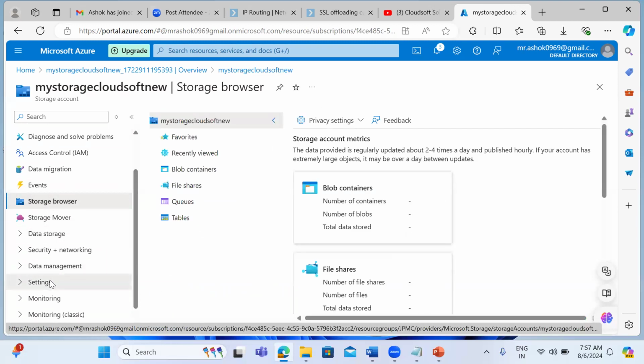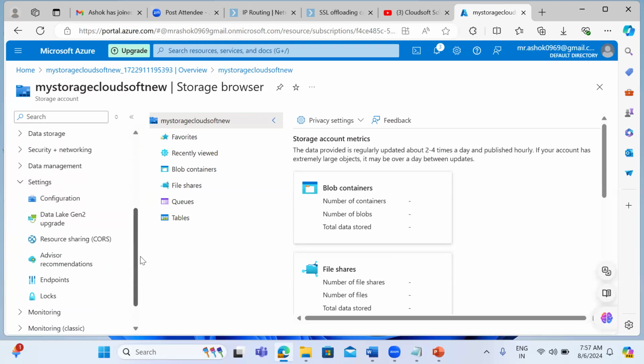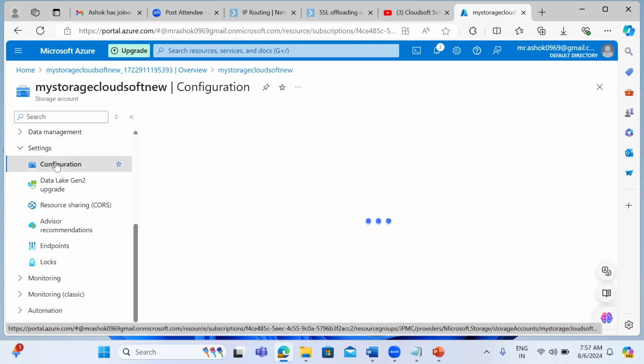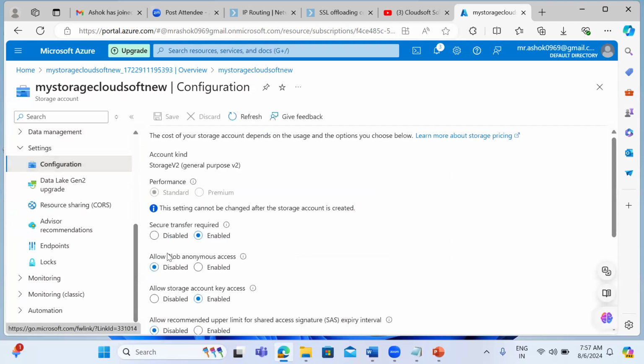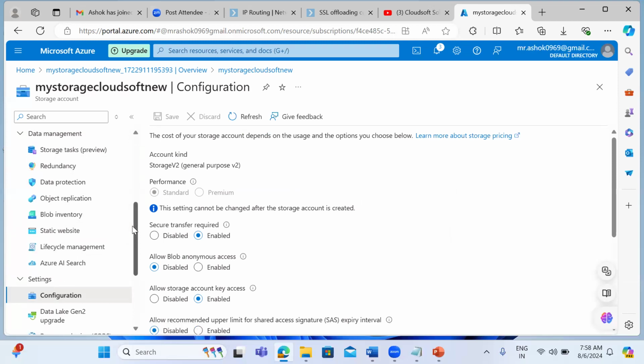If you come to the settings, the permissions, whatever permissions we have given, standard or premium, these kinds of options we can enable. These are the permissions we gave while creating it. And if you come to data management, like redundancy and data protection, all these we can enable too.